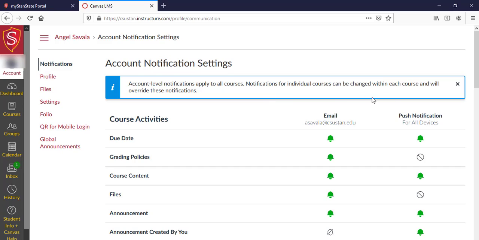You can do it for your email and push notifications. What push notifications for all devices are is whatever device you have Canvas downloaded onto, you can choose how you would want to get notifications for them. You can only do two options for devices: notify immediately or not be notified at all. I would say leave all notifications on just in case. The worst is you get over notified rather than being under notified.